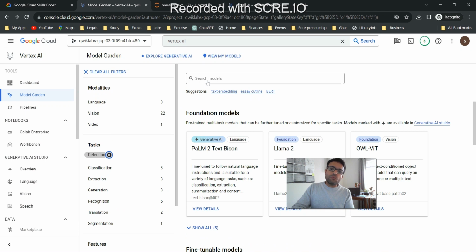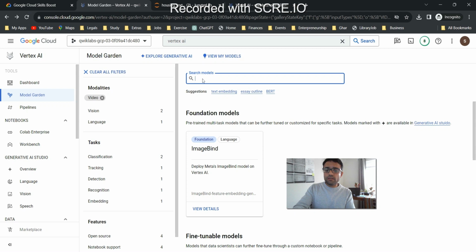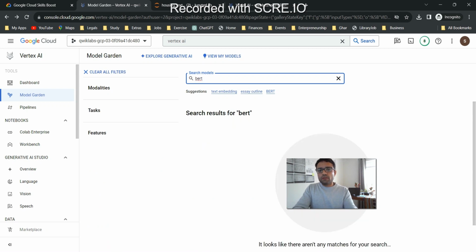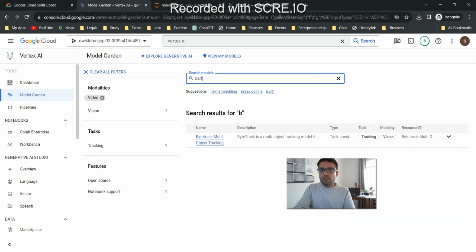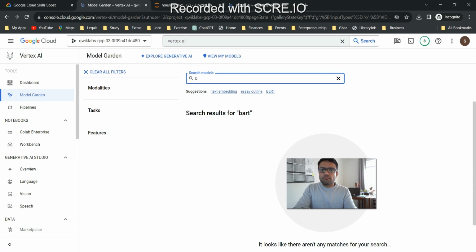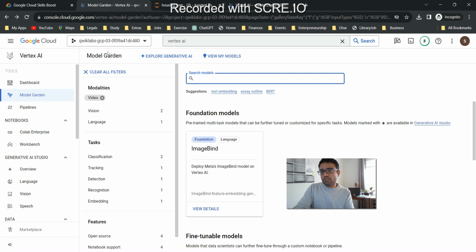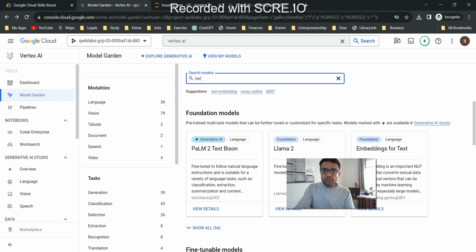The third way is if you directly know any model, just like Google has their BERT model. Why is it not coming? In an earlier lab it was coming. Not sure why it is not coming. Might be it's not allowed for this project, because vision is not enabled. Oh, yeah, now it should be allowing us. BERT.